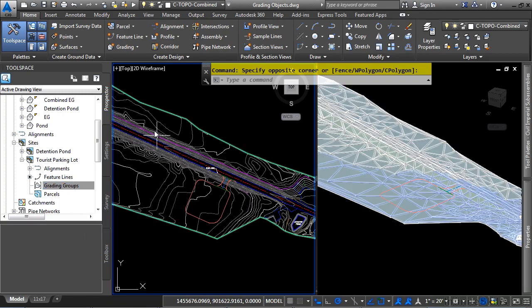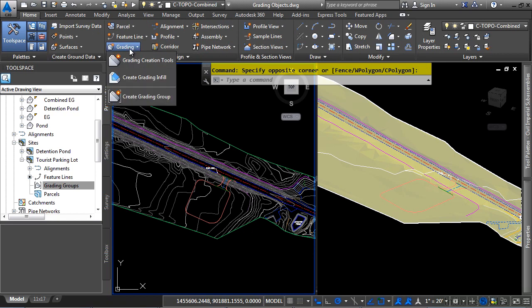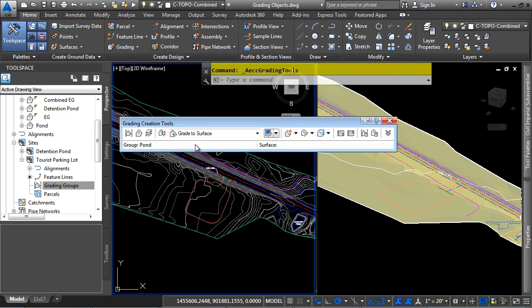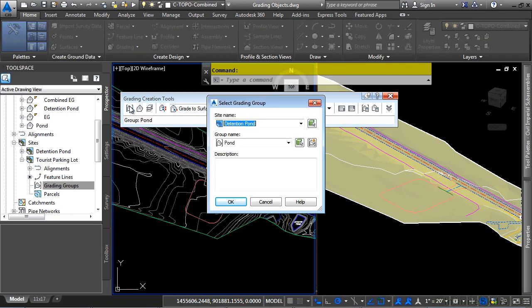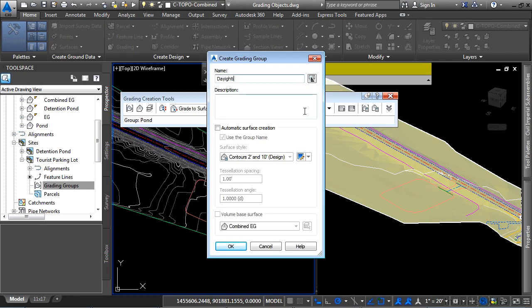To create a grading group, navigate to the Create Design panel, Grading dropdown, and Grading Creation Tools. The first thing you want to do is define the site you want this grading group to go into. It's important for it to go into the same site where your feature lines exist. Click on the dropdown here and pick Tourist Parking Lot, and we'll go ahead and create a brand new grading group called Daylighting. For now, we will turn automatic surface creation off.